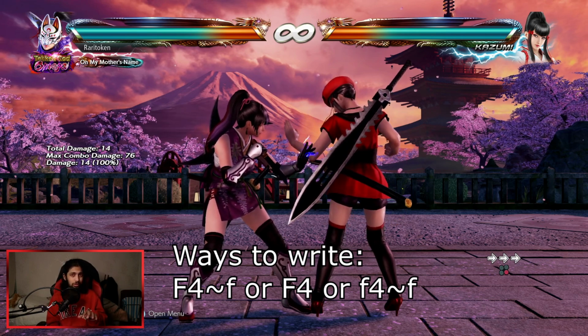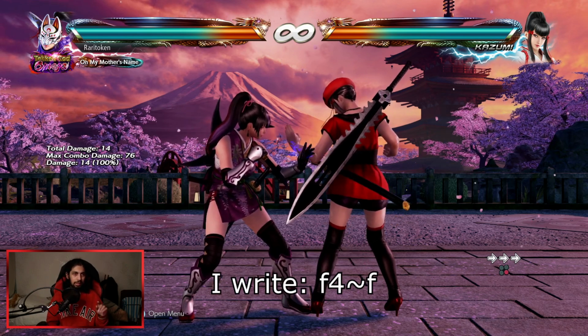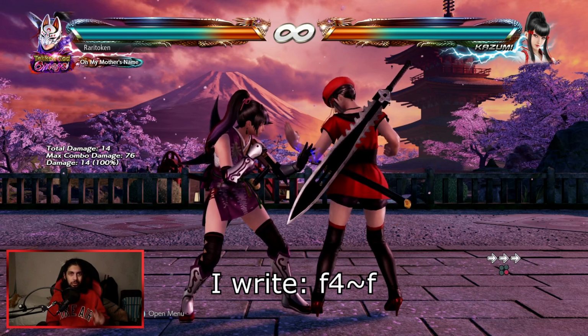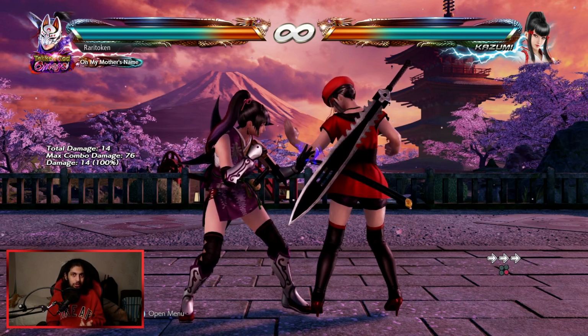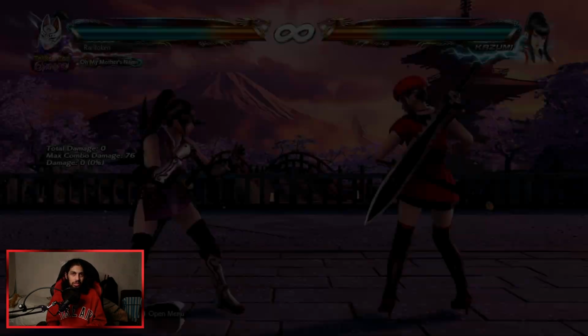I could be wrong. Tell me in the comments if I'm wrong, but people use it like that, so that's how I picked it up. I usually write it down all lowercase, F4 squiggly line F. To tell you, after the forward 4 input you still need to tap or just hold F. Usually I just hold it.